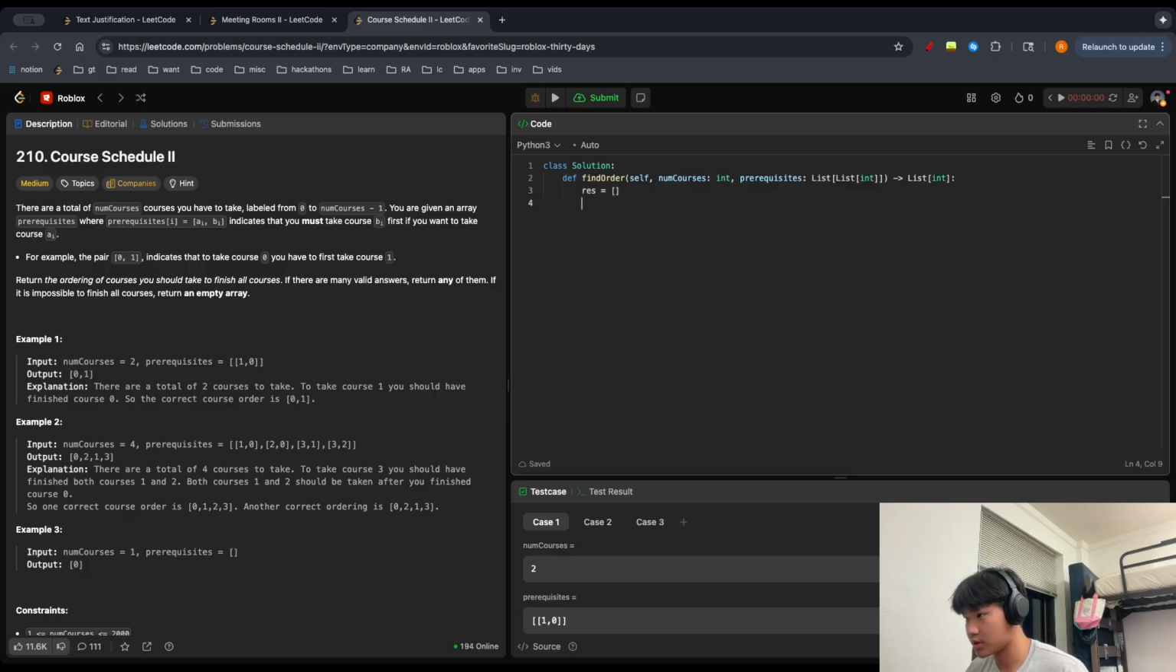Oh, let's set this. So this is a graph problem then. This is an adjacency list type problem. And it's directed. It's a DAG. Adjacency list.